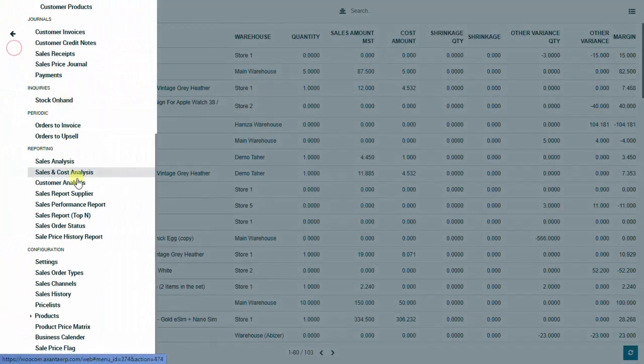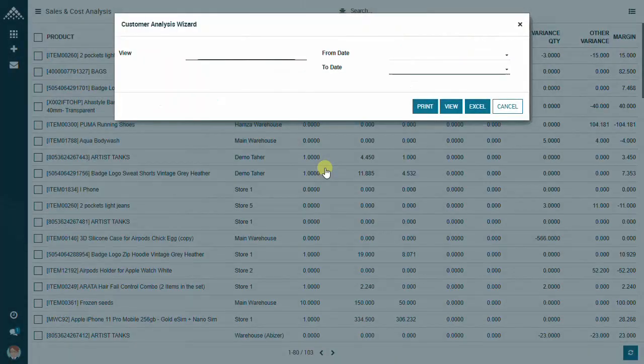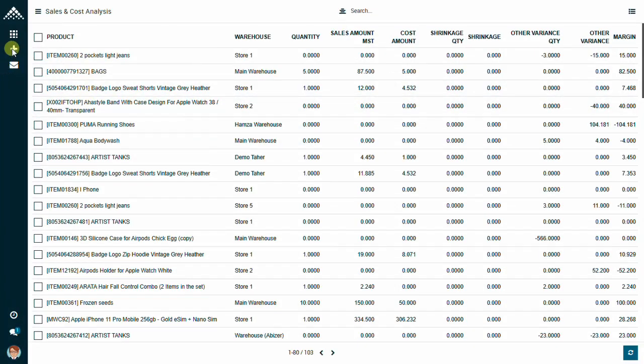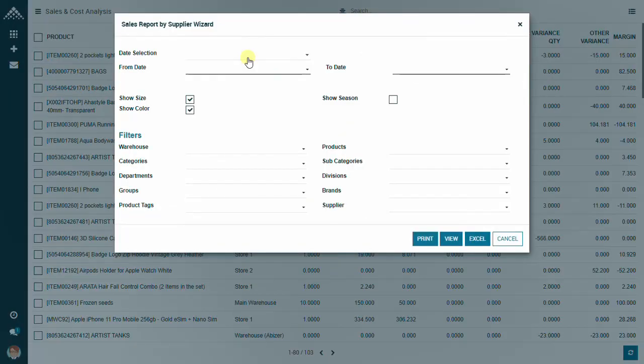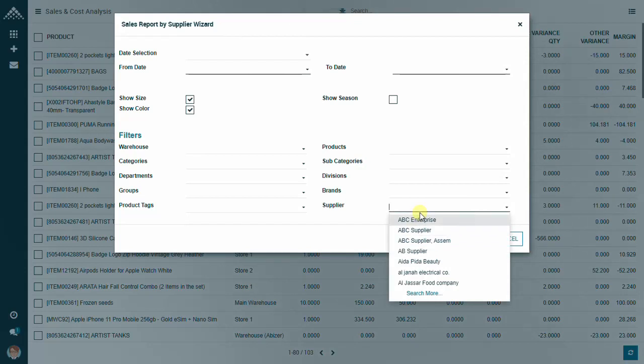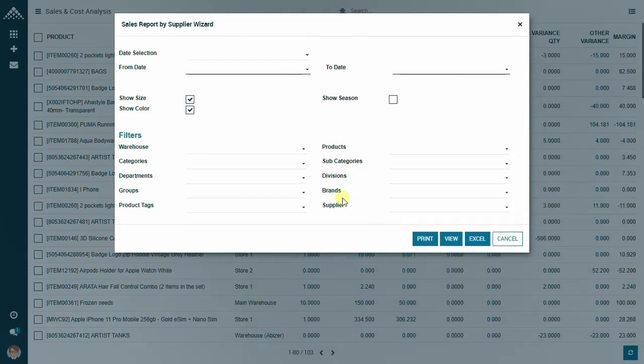Then you have the customer analysis report, where you can see the new customers as well as non-returning customers from a particular date. Then you have the sales report by supplier. This is a report in which businesses ordering products on consignment can submit the product sales report to the supplier. Here you can filter the supplier and accordingly you can print it and submit the report to the supplier.